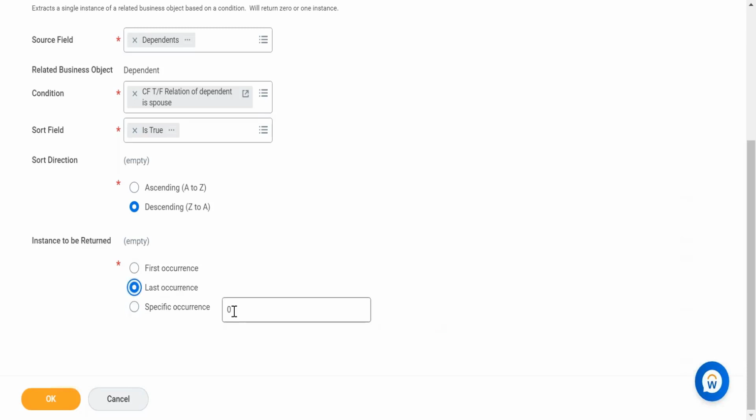If you want to denote one particular number, this will usually come in use when you're pulling position details. Like you said, in med school you can have 3 to 4 positions, right? You don't know the name of the position, but you know that it's the third position from the top. So you can extract it by telling Workday to pull the third specific occurrence for that position. Okay, so I'm going to click on OK, and here we are with our extract single instance.